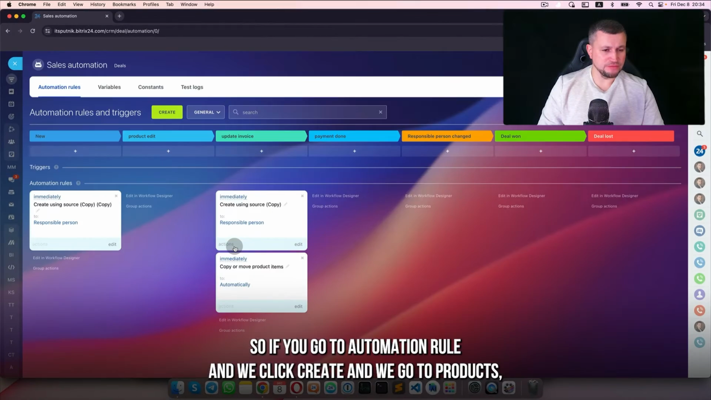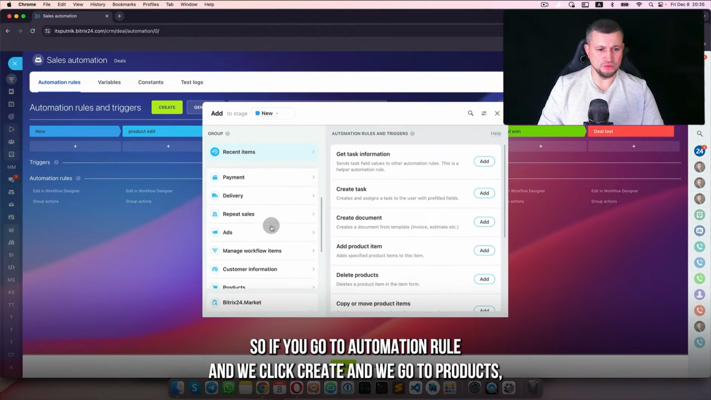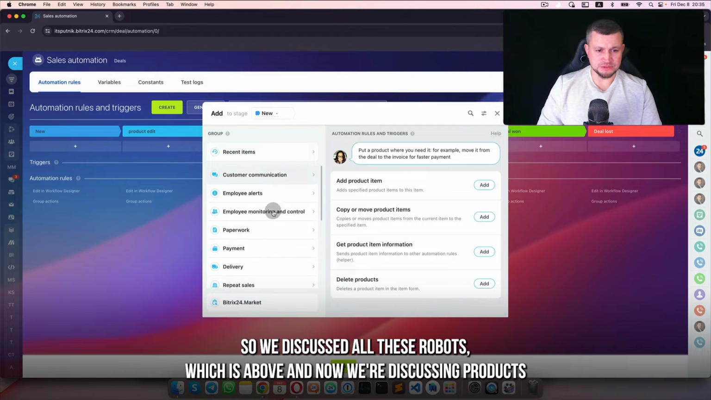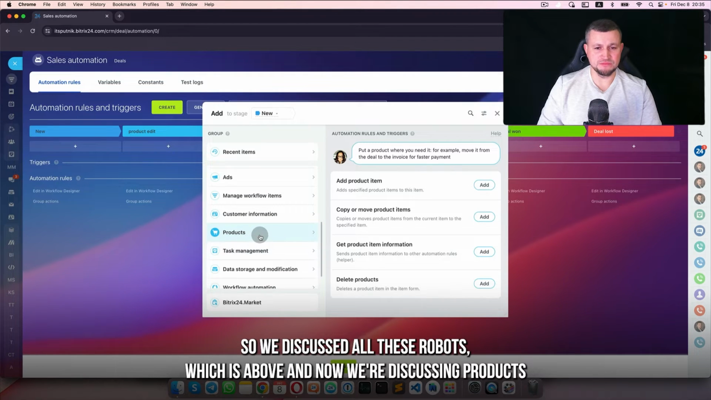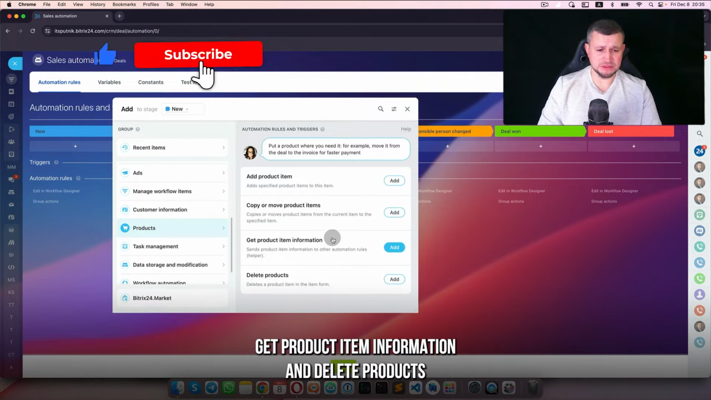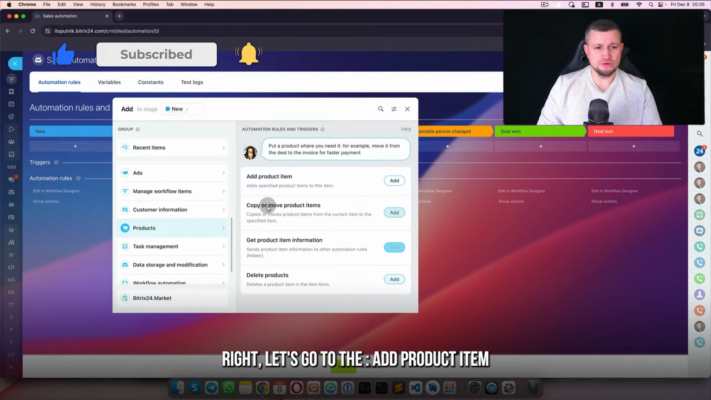So if you go to automation rule and we click create and we go to products, we discussed all these robots which are above, and now we're discussing products. And now we've got add product item, copy or move product items, get product item information, and delete products. Right, let's go to the add product item.